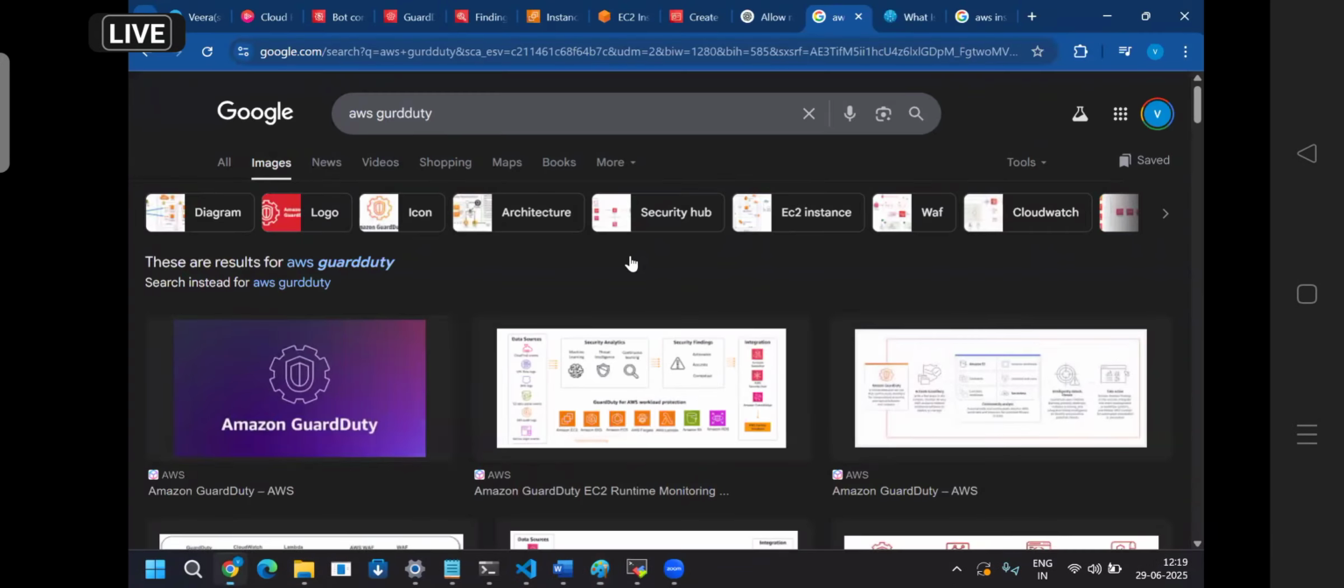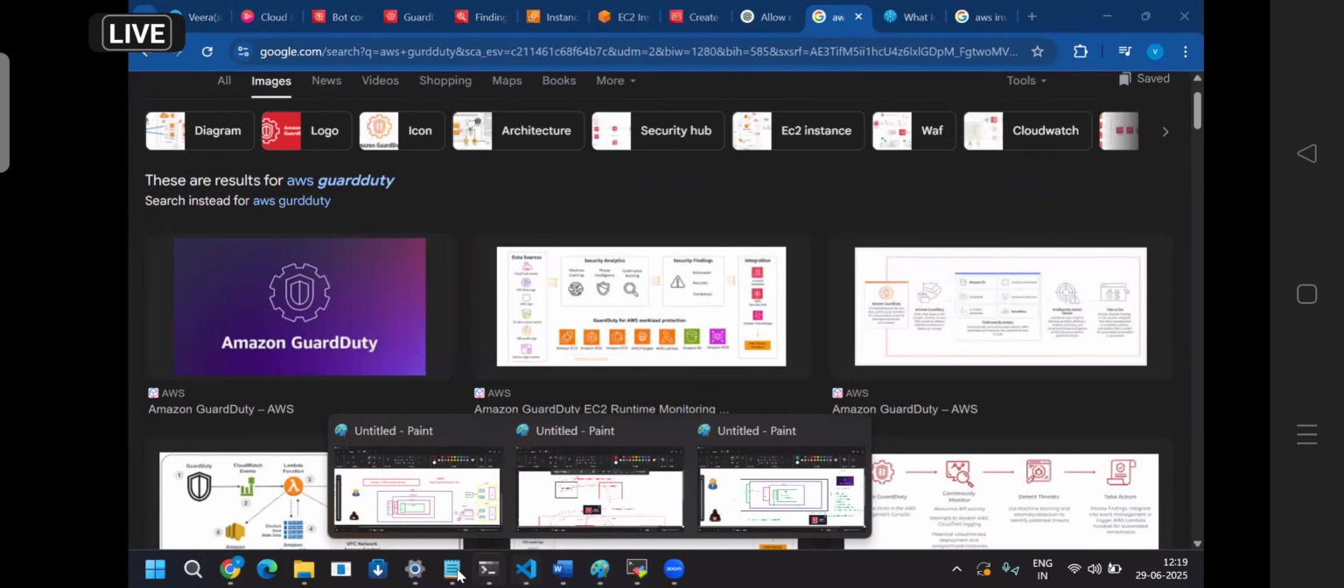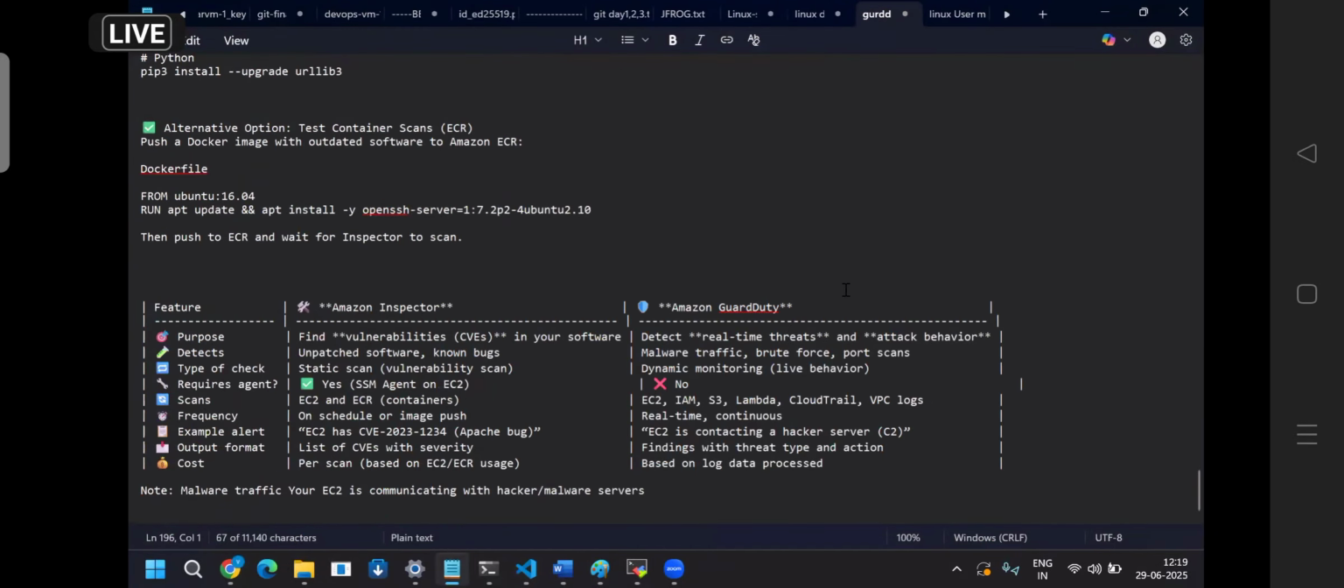Okay, let me show you, so you can understand. I have updated it here also. See, Inspector finds the vulnerabilities in your software. Amazon GuardDuty detects real-time threats and attack behavior: any traffic, brute-force traffic, port scans, dynamic monitoring and all. An agent is required for Inspector, right? Which agent? The SSM agent, installed by default. We have to attach the role only.